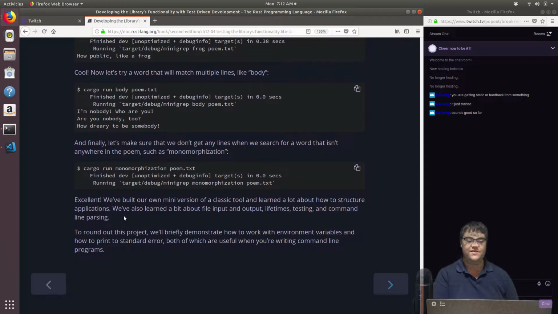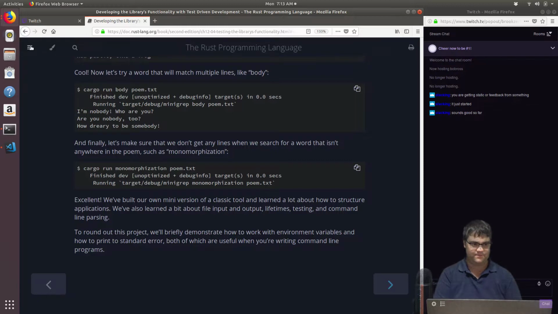Excellent, we built our own mini version of a classic tool and learned a lot about how to structure applications. We've also learned a bit about file input and output, lifetimes, testing, and command line parsing. To round out this project, we'll briefly demonstrate how to work with environment variables and how to print a standard error, both of which are useful when you're writing command line programs. One thing they didn't do that we did here was that we also did TDD for the run function. But because it's the run function and it is doing the entire thing, we did that as an integration test.